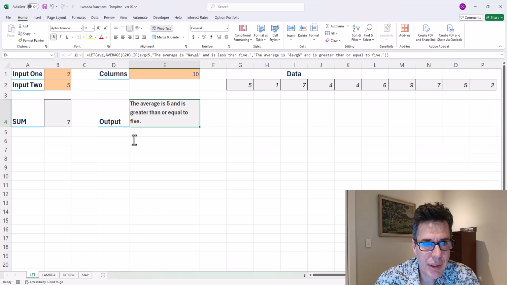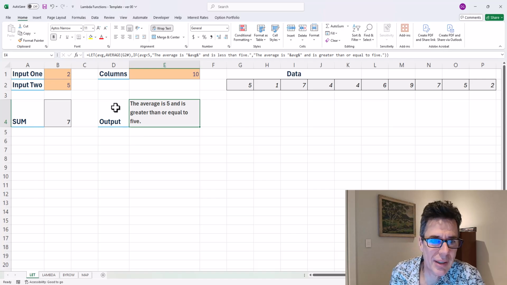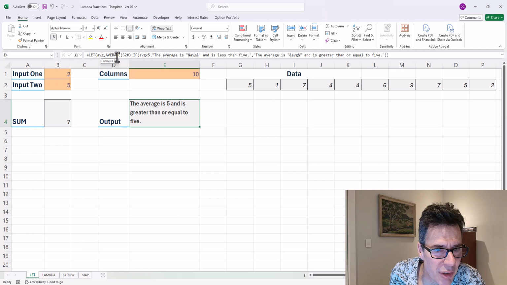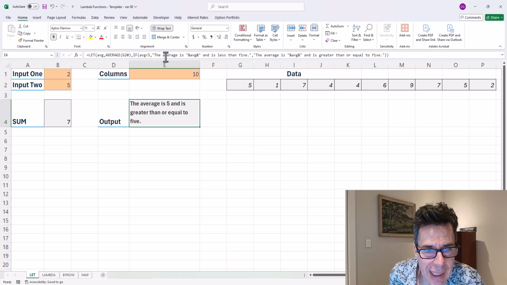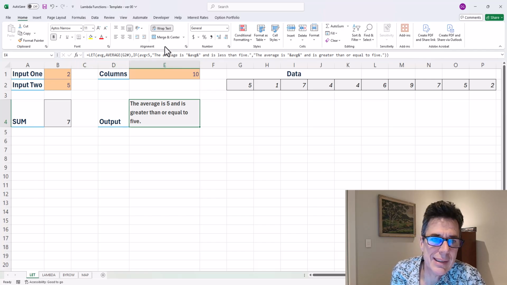And second, the other thing you can see is my formula potentially is a little easier to read because I've changed this average, which is about 10 or 11 characters long, into AVG, which is only 3. So again, this formula is a little shorter.